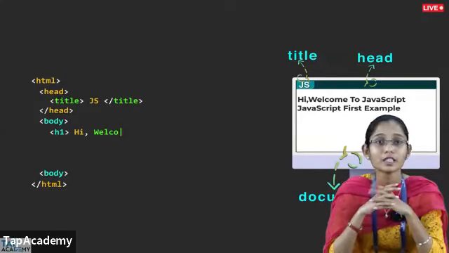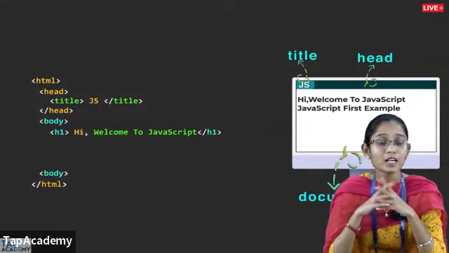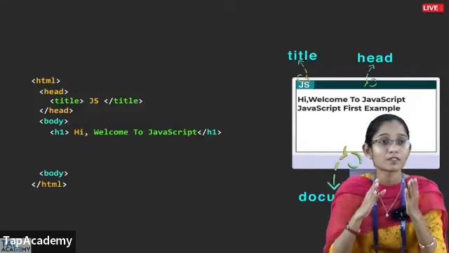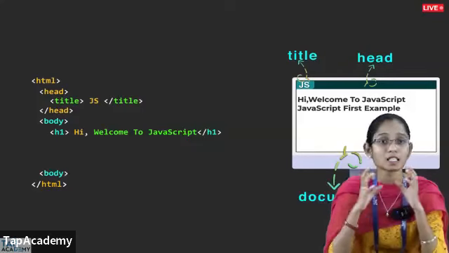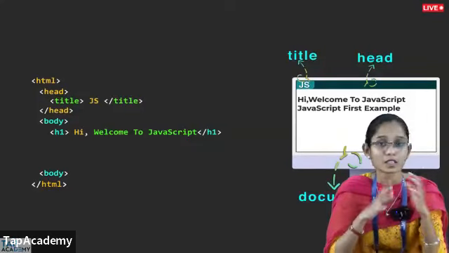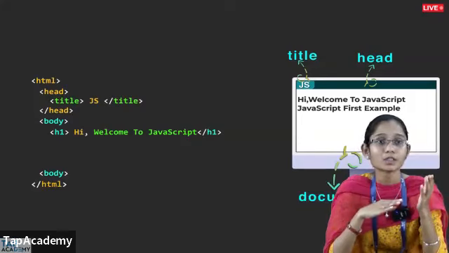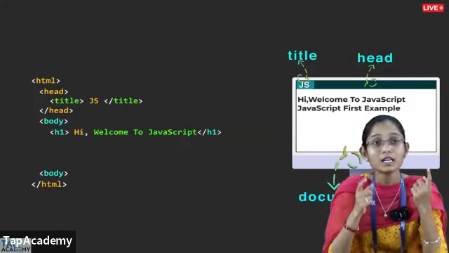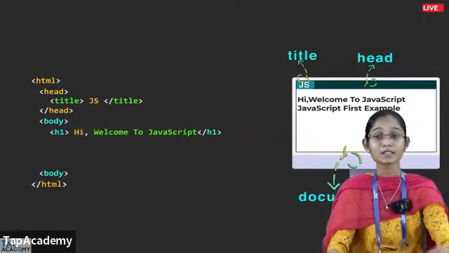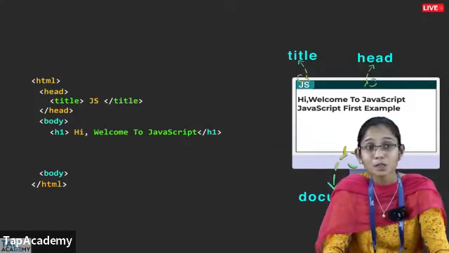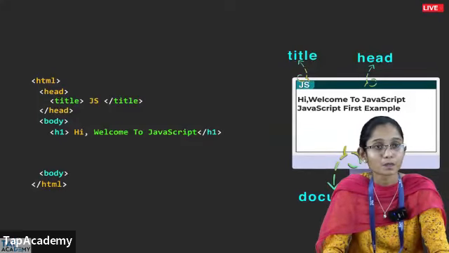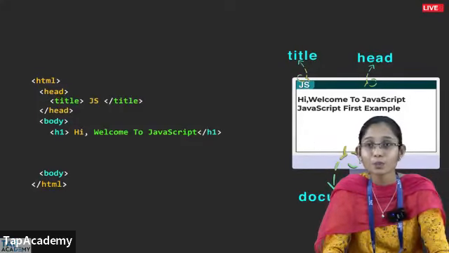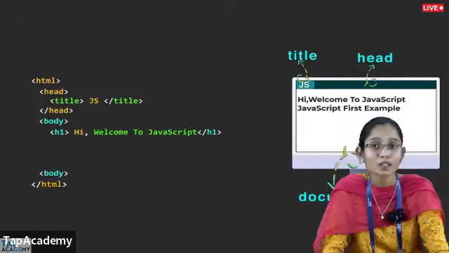So here we are taking an H1 tag, and you can see that it is a paired tag. We are closing it here, and here we are writing: Hi, welcome to JavaScript. This one will be printed in your browser. The next statement, whatever we have, we have to print through JavaScript. So if we want to print it through JavaScript, which tag do we need to use? We need to go with the script tag.